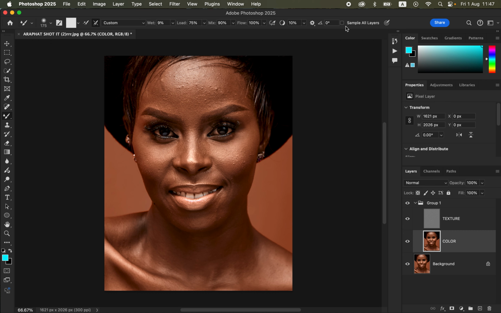Then make sure sample all layers is not turned on. Usually I recommend that you briefly turn off the texture layer and start blending the tones over the skin. I'm just going to do this like that and follow the direction of the model's face or body, depending on where you're trying to blend. You can see right now the skin tends to look a little too smooth, but the textures are still left intact within the image. I'll show you the results after blending most areas of the skin.